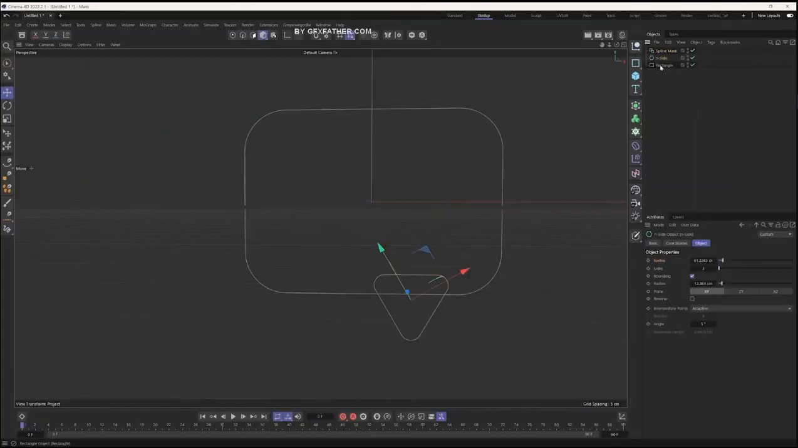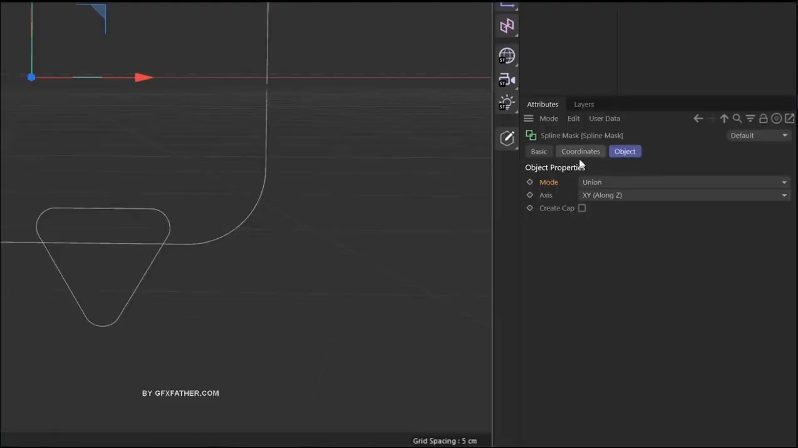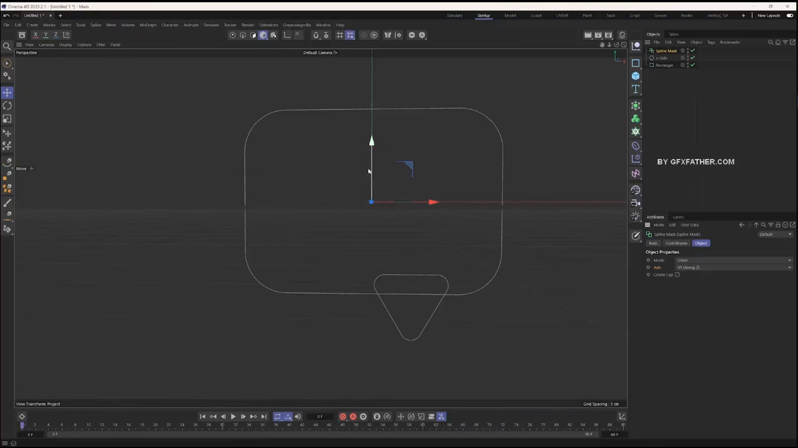And if I wanted to combine these two objects together, you can see in the spline mask object properties here, by default, the mode's set to union, and the axis defaults to XY, which is exactly the plane that we want to combine these two splines together. So again, a generator object requires you to feed other objects into it.